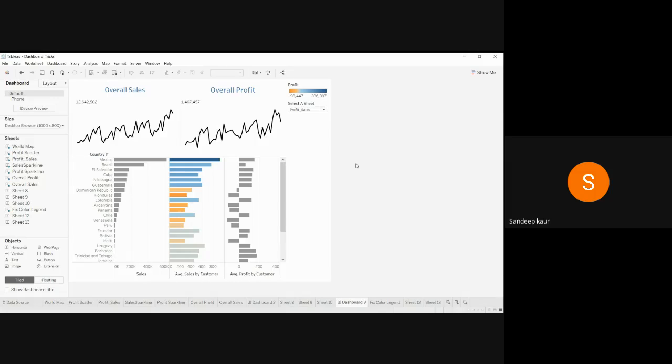Okay. So here you can see what we have on the dashboard is firstly we have two spark lines, overall sales trend and overall profit trend. In this I have removed the headers from the x-axis and y-axis. We are simply showing the trend. So this is time-based analysis.